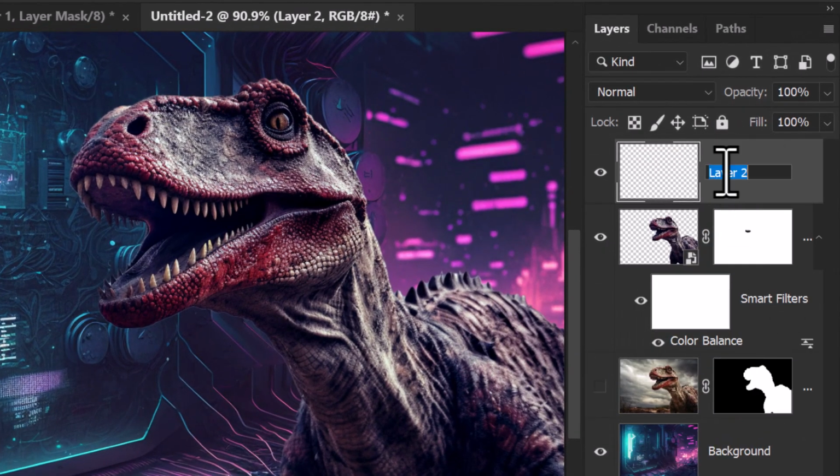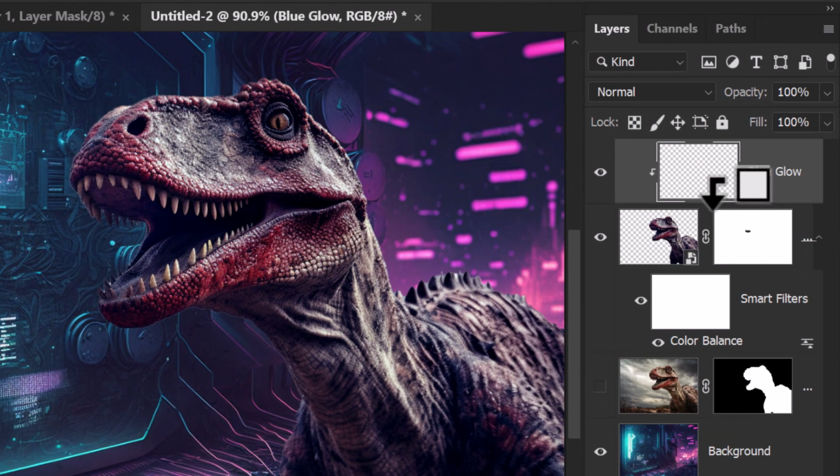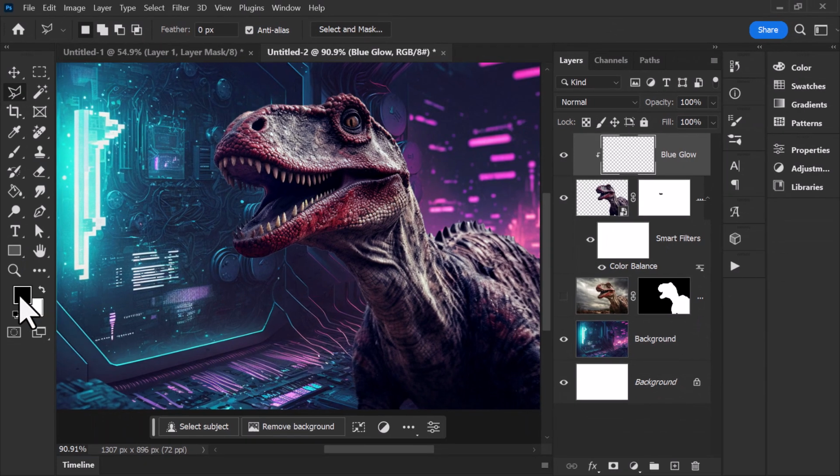I'm going to call it Blue Glow. I'm going to hold down Alt above this layer so it clips to that layer, which means anything I paint will only appear over the dinosaur, but not over the background. And the way it works, I'm going to choose a color.